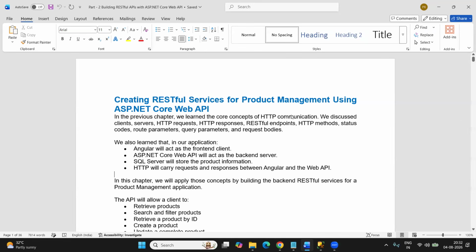So, guys, in our last session yesterday, we discussed the basic concept of HTTP. We discussed what HTTP is, the difference between HTTP and HTTPS, and why we need HTTP in our application. We also discussed the components involved in an HTTP request, and the different components involved in the HTTP response.